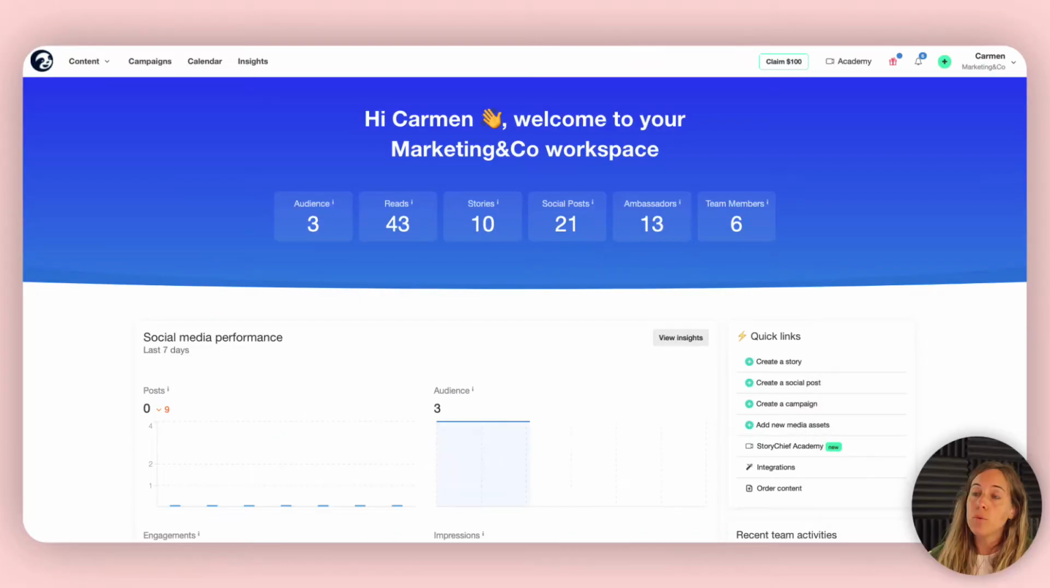Let me go to my workspace. That's the one that I've been using for other webinars as well. I think you know it by now. And today I'm going to show you a campaign that has been already completed and what the result of it is. And then we are also going to create a campaign, and we are going to plan our strategy from scratch using StoryChief, so that you know how to do this yourself as well.